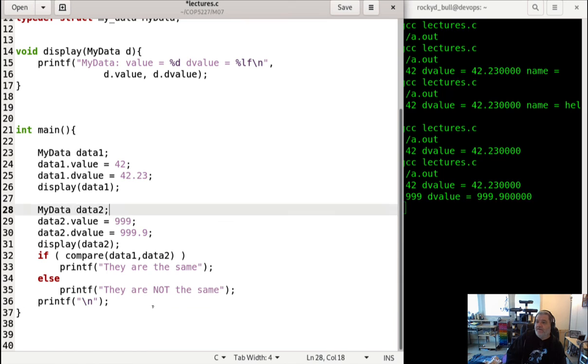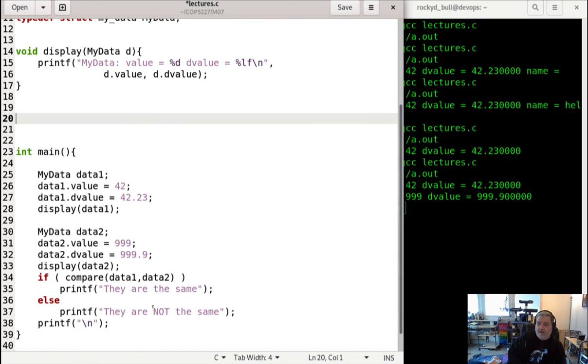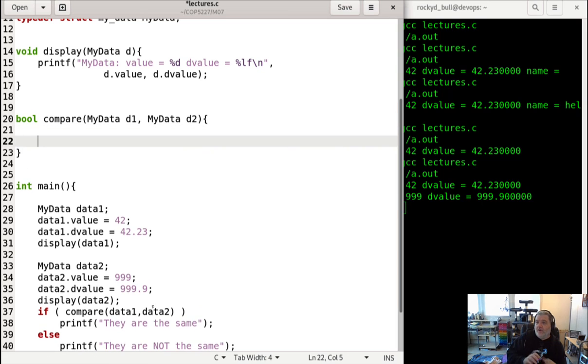So how do I write this function here? Well, what is it going to return? It's going to return a Boolean value. It's called compare. It takes a my data, we're going to call it d1 parameter, and a my data d2 parameter. And the goal is to tell me with a Boolean, just true or false, are they the same? So I could have called that function actually equal. So are they the same? Well, how do I check if they are the same?